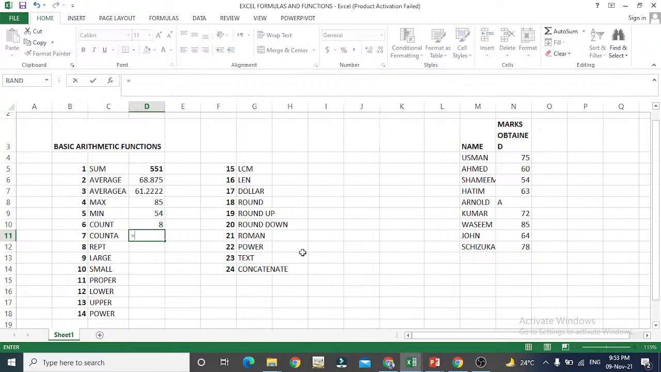So for example, I am writing over here COUNTA to elaborate this example, equals COUNTA and then open the bracket, and then I will select this complete range and enter. You can see there that COUNTA included text values, whereas COUNT includes only numeric values. So you can see over here that COUNT only includes numeric values, whereas COUNTA includes numeric as well as text values. So here is the difference. Now if I want to repeat a text multiple times, how can I do this?